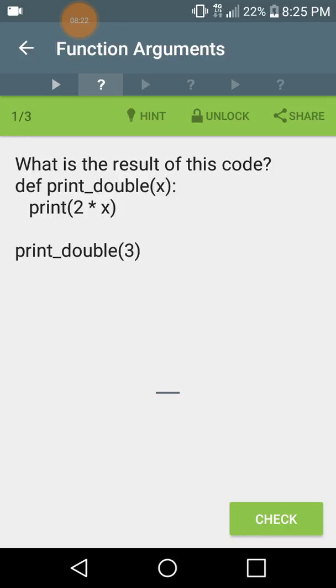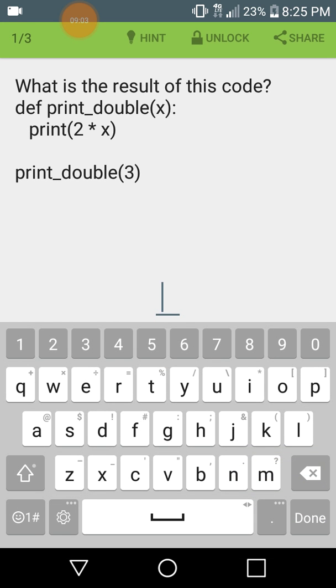What is the result of this code? Def print underscore double, parentheses x, colon, and under that and indented we have print, parentheses, 2 times x. So outside of the function definition, we're going to call that function, print underscore double, parentheses 3. We are replacing the x with a 3. And if you look into the body of the print double function, we are going to print 2 times x. So because we replaced x with a 3, when we run this function, our output is going to be 6, because 2 times 3 is 6.